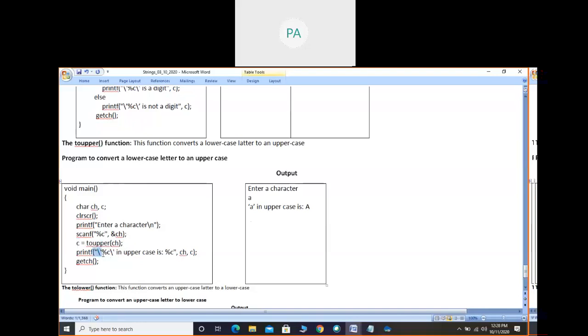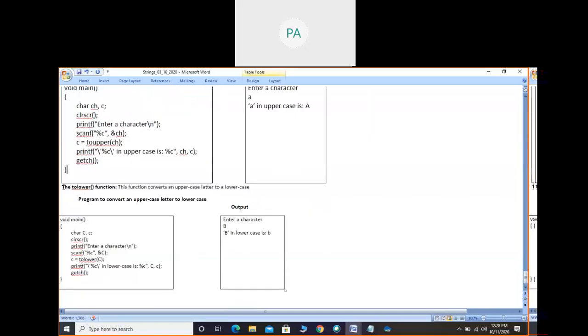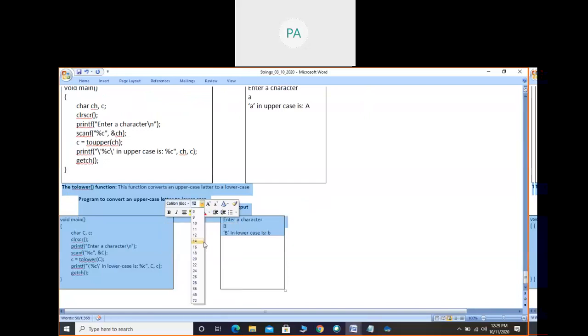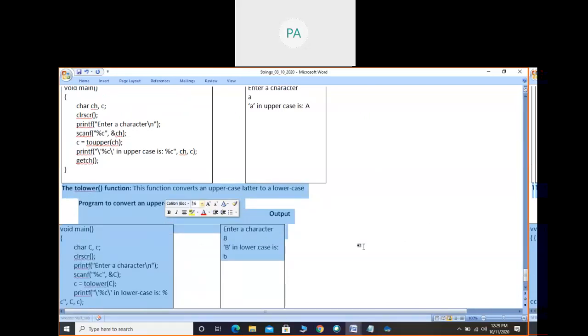If you observe this printf, backslash single quote, percent c, backslash single quote, that means I wanted to print this letter in single quotes, so I have written it in that format in the printf statement. So it is printed: a in uppercase is capital letter A. In this variable c, capital letter A will be stored, so it is printed as A in uppercase is A. Similar to this function, we have tolower, so this also works in the same manner.